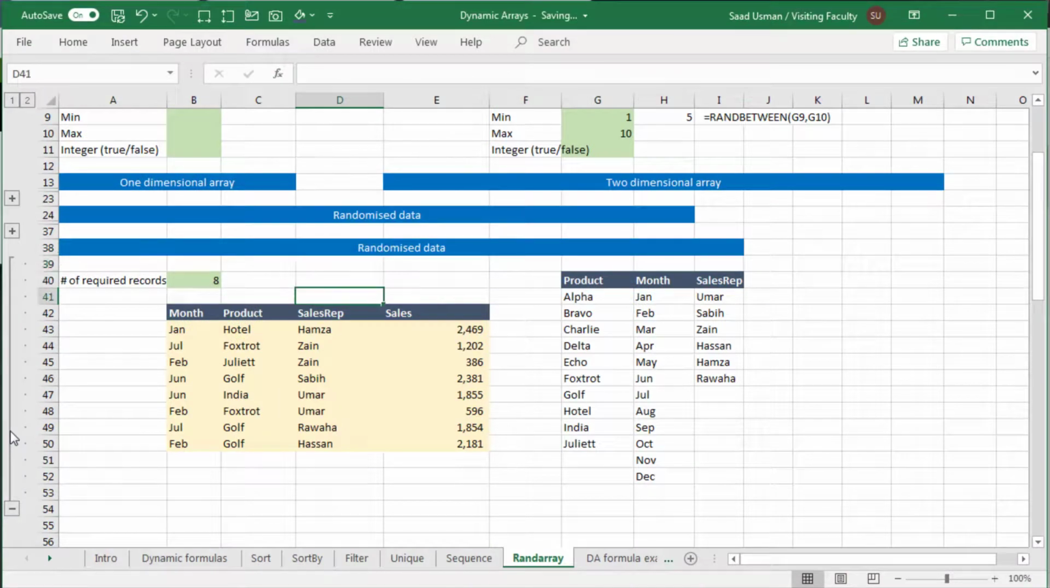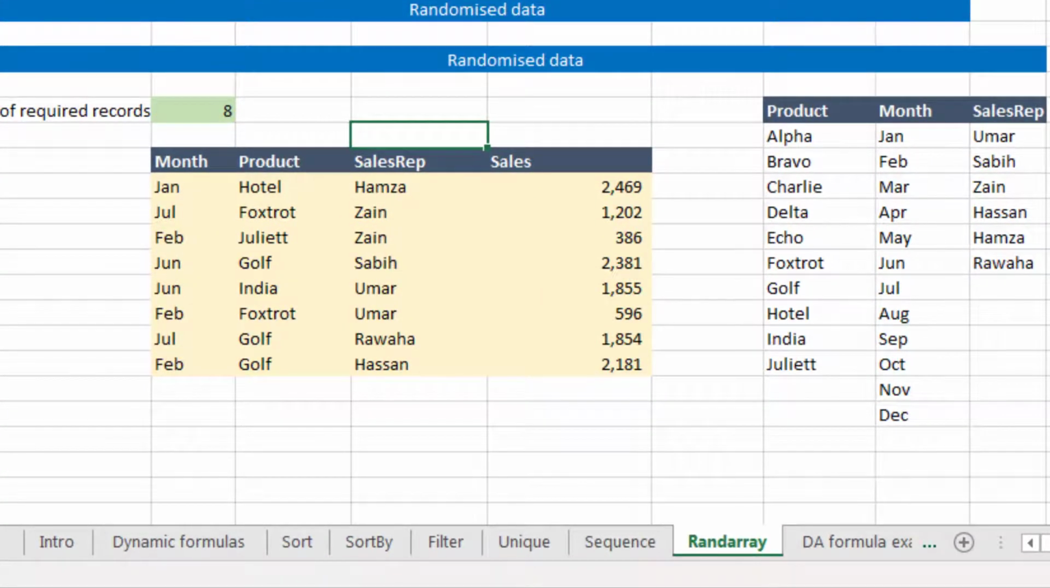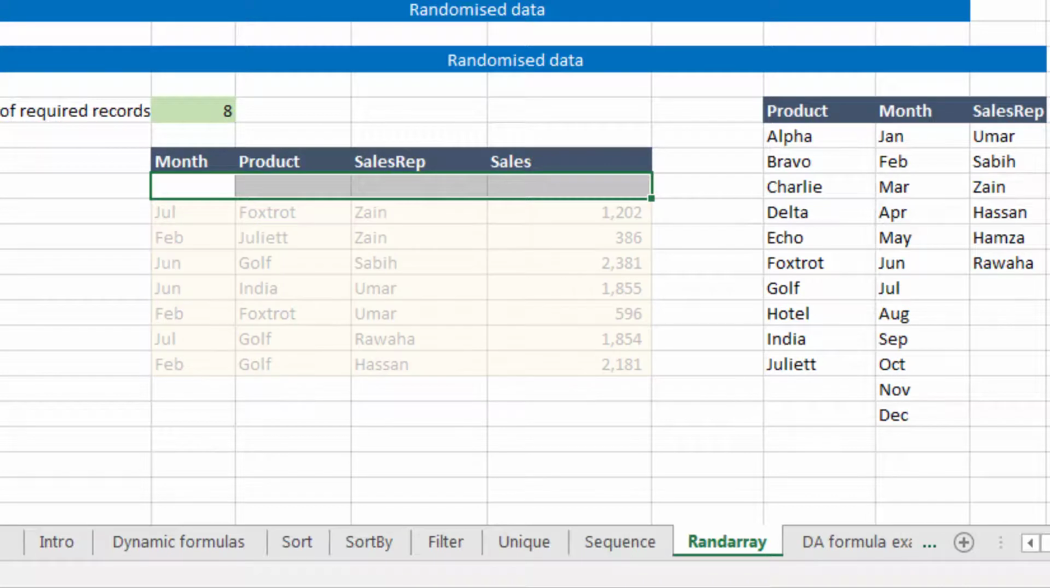Another example would be when a trainer or a teacher wants to make a point to the students and wants to generate some data. The easiest way to do that is based on the RANDARRAY function. For example, I have a list of products here, a list of months, and some sales reps as well. I want to generate a table like this: month, product, sales rep, and sales values. I can use a formula RANDARRAY along with INDEX. Let me first show you how.